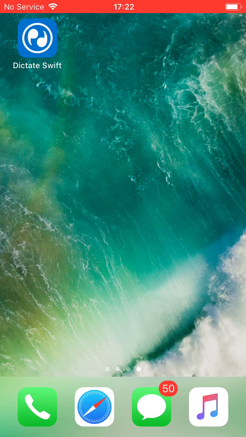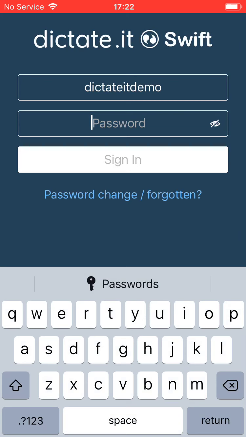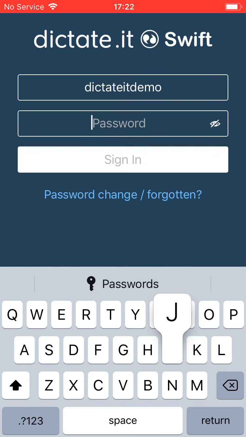So once you've installed the app you need to log in. You should have been provided with login details. Your username is usually your NHS email address, and your password will begin with a capital letter. So we'll just log in.